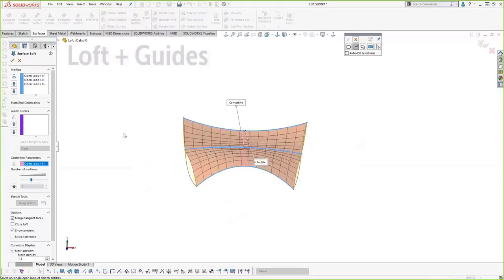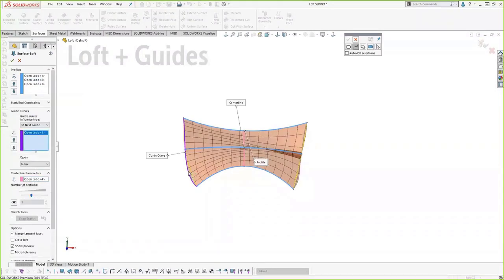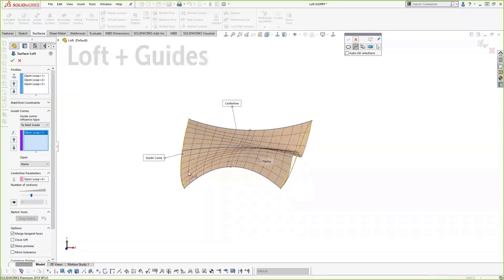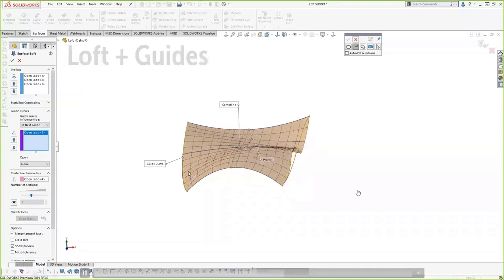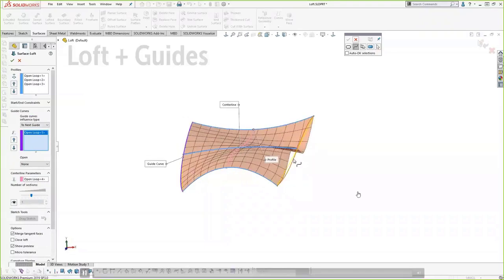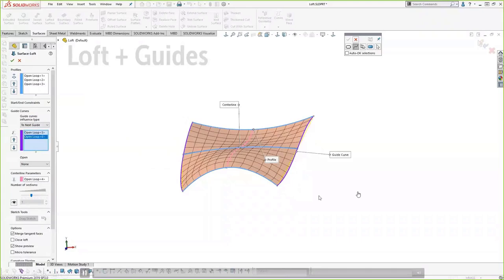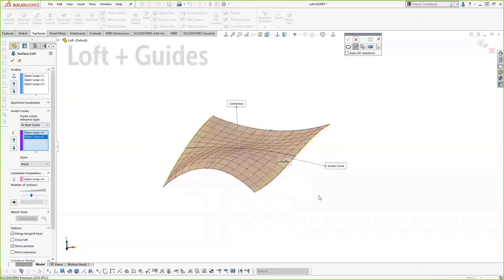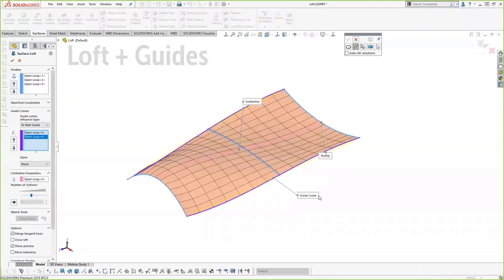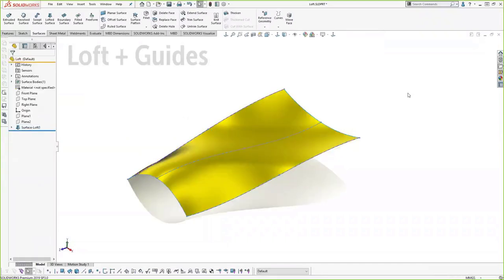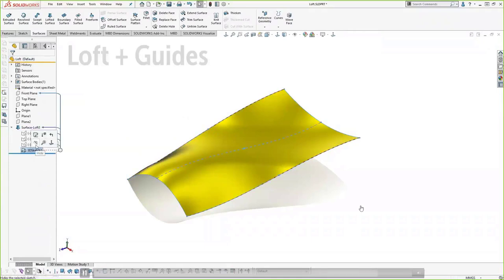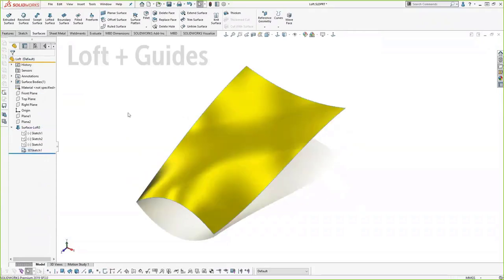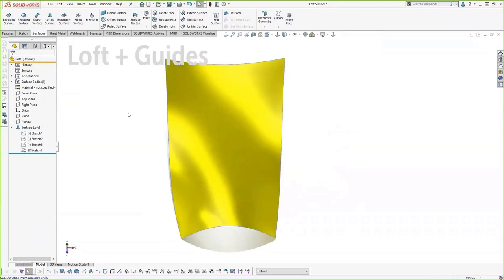But watch what happens as we apply guide curves to the outer edges. It starts to stretch the surface as it goes to the opposite side. So to control that better, we would have to add one more guide curve to get it to land where we want it. And I'm not using any kind of constraints or tangencies at the edges right now. This is just a loft using profiles and guides.